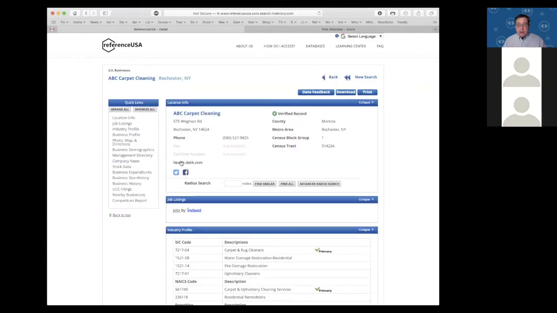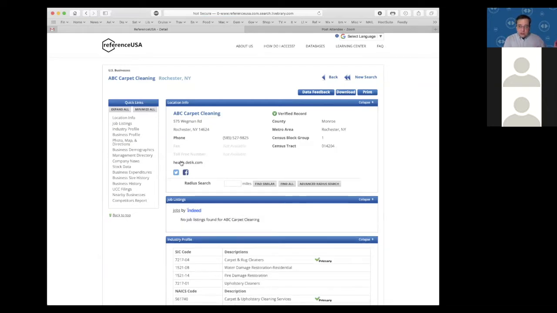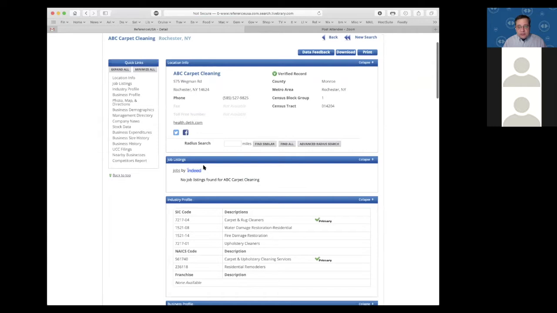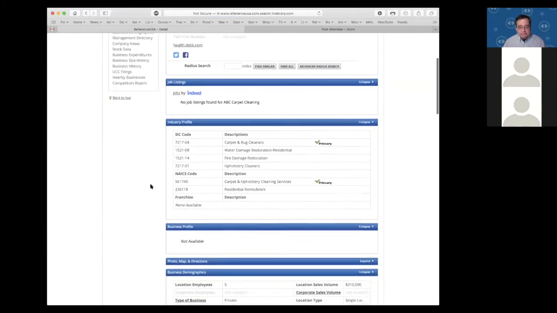Now, this is the screen record. What we're going to show you in a little bit is when we download the records, it's a very different view than what you see here. When we download records, they're downloaded as Microsoft Excel spreadsheets. When we look at the records here, it's a little more interactive, to be frank, because if there are any job listings available, you'll be able to click through here. If you're looking for a job, you can use the Reference USA database. We'll go into that in a little bit.